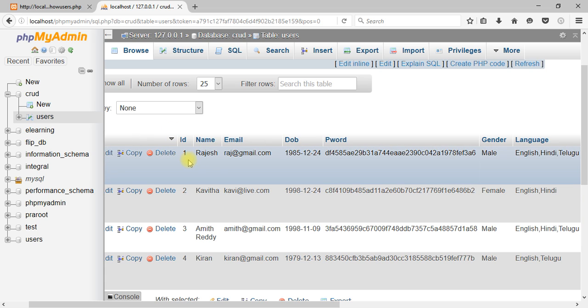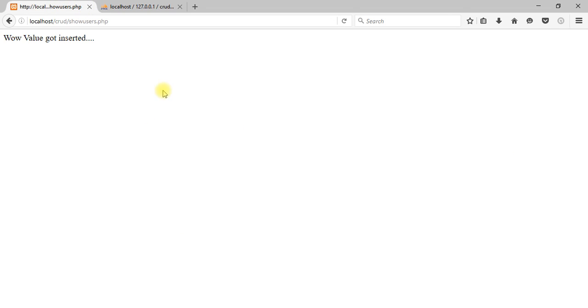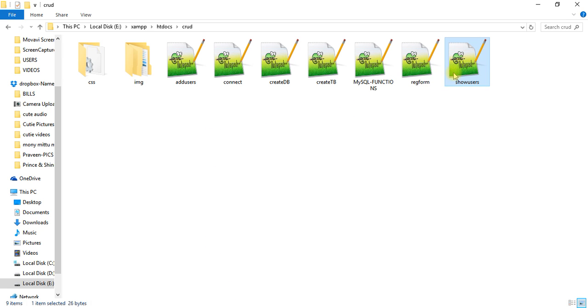The details are registered, but I want to see who has registered and all those things, not in a tool but in respective PHP pages. When values are getting inserted, the values are coming into show users.php. So I'm going to change this page. Can you guess where this page is? It's in here, show users.